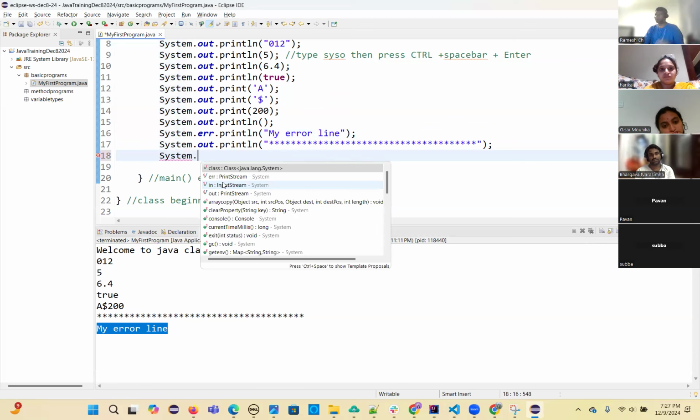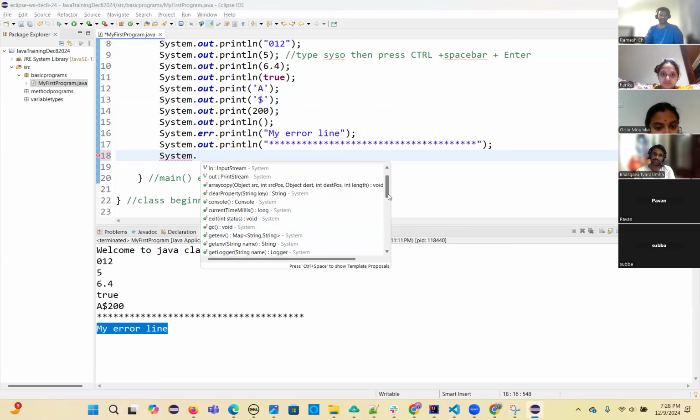See, if you put a dot, it automatically opens. See, these are the three variables. SF means static final variable, static final variable, static final variable. And see, arraycopy is a method. Clear property, console, current time in milliseconds, exit, GC method, and so many other methods are there.